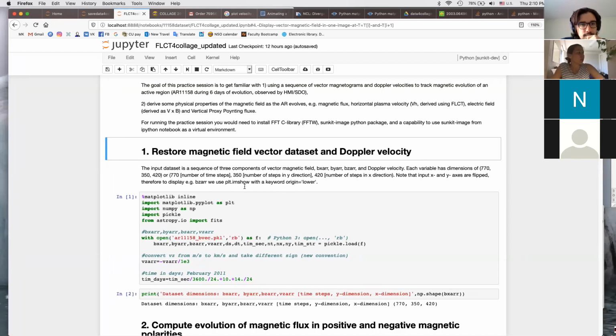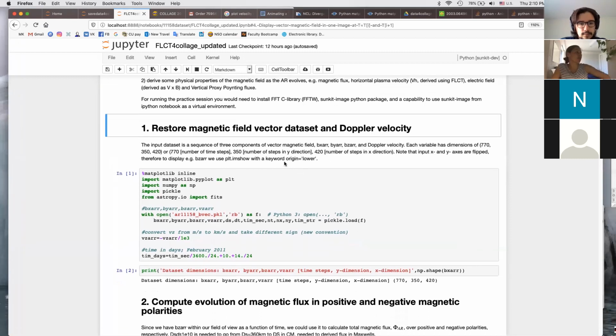So here you will see that this version slightly differs from the IPython notebook I've sent earlier. This is the updated version that contains some of the comments. The code is almost the same. So let's start from the very beginning. We're going first to restore the magnetic field vector data set and Doppler velocity.